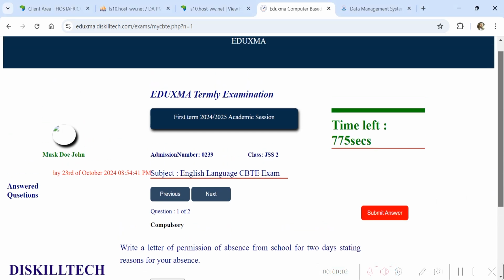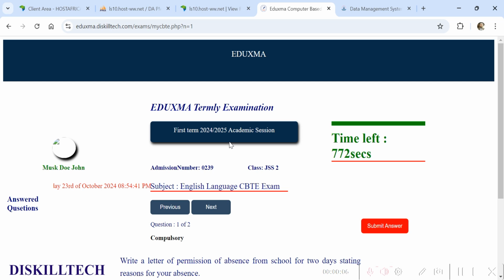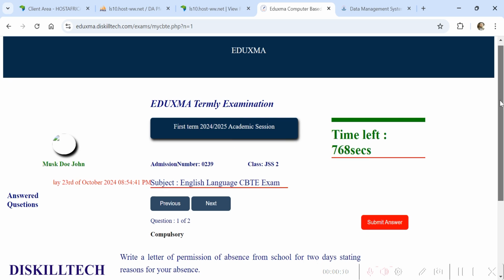Okay, this is a question here, and the question says, write a letter of permission of absence from school for 2 days, stating reason for your absence. This is just a prototype question, and this is for the purpose of the exam. So this is just a prototype.